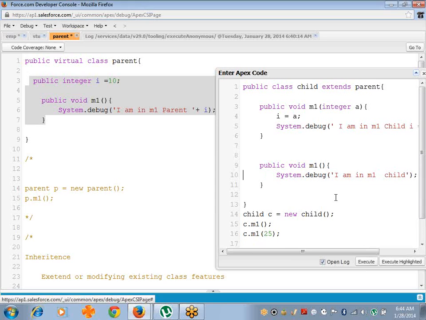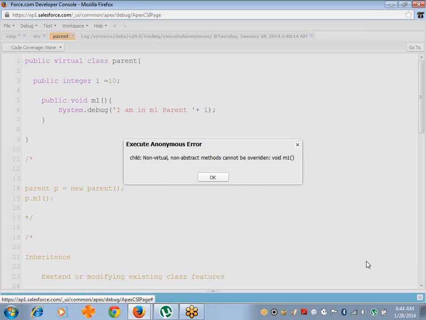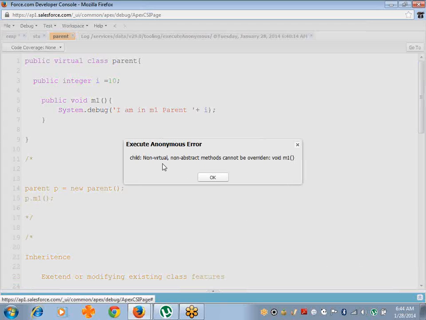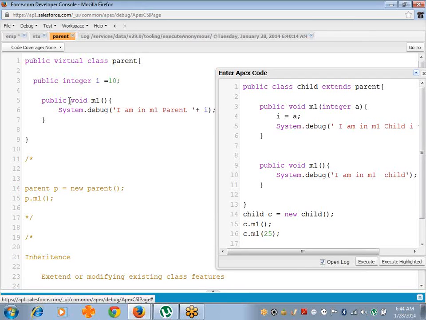And save it. Save this. The child only. Now it's a class. Execute. Non-virtual, non-abstract methods cannot be overridden. So when you write the same method, you need to declare it as override. We have to declare it as public abstract. That's an override method that has to be declared here. Then when you click on execute, non-virtual. So when you want to override, you need to declare it here as virtual.